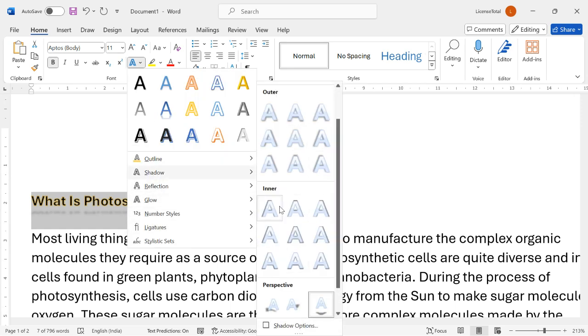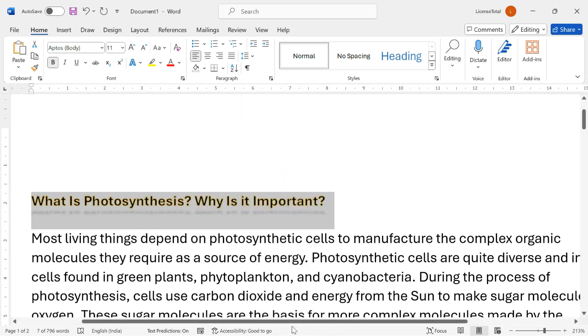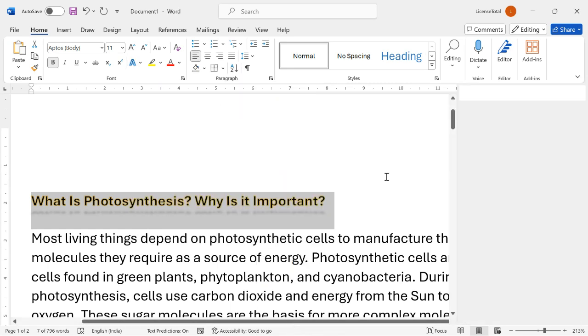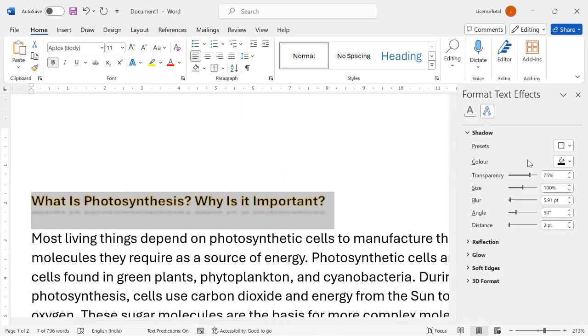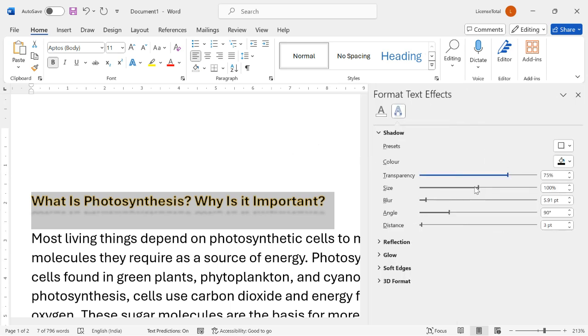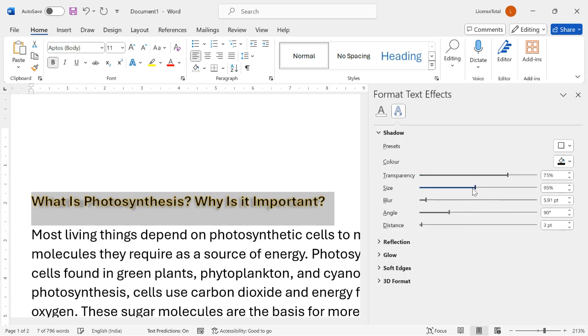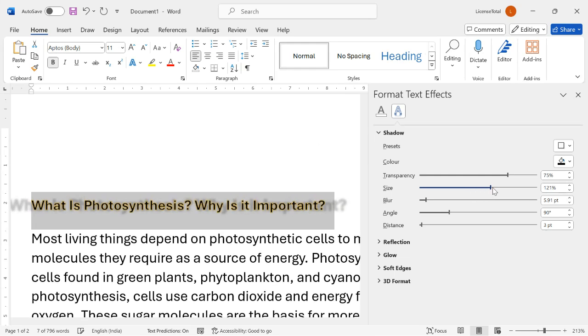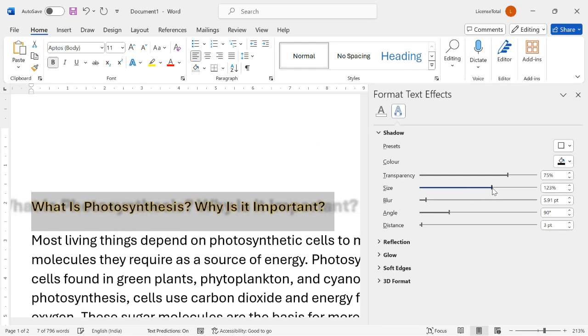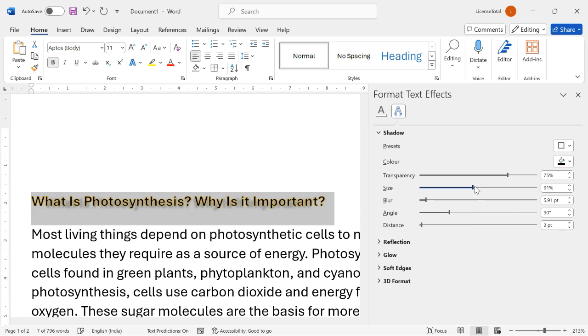These are predefined, and if you're clicking on shadow options, you have different shadow options available here. You can change the size of the shadow. See, now this is big. The shadow is very big. Okay, you can change the size.